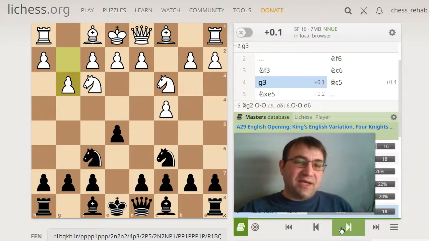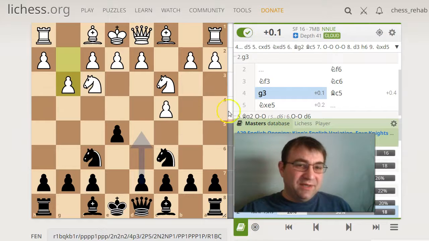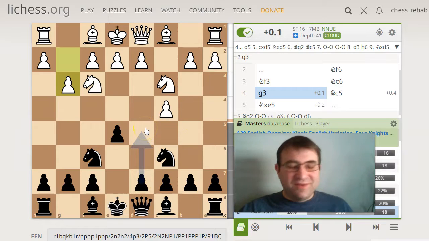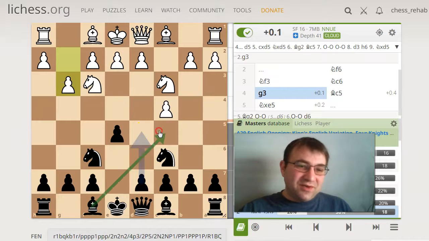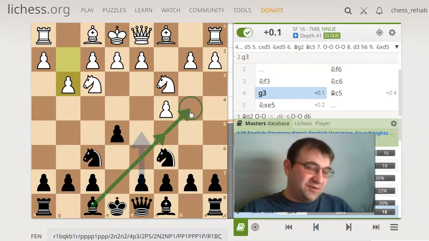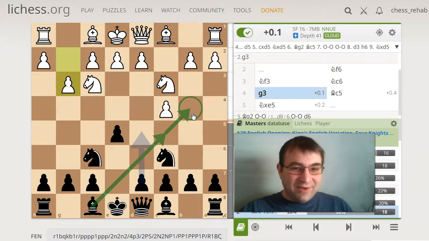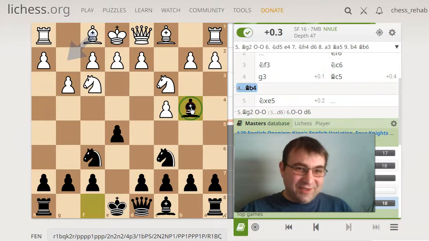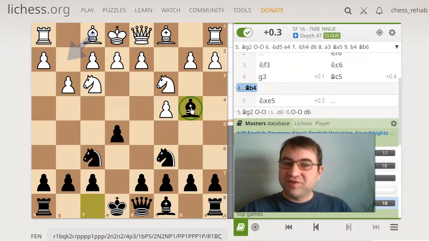Probably objectively, the best way to play this, even if I throw an engine on it, would be to turn this into a reverse open Sicilian again, like a reverse accelerated dragon. But there are 2 bishop moves here that try to keep the situation closed. You can play bishop c5 or you can play bishop b4. Of the 2, bishop b4 is probably the more positionally sound, the more positionally grounded.